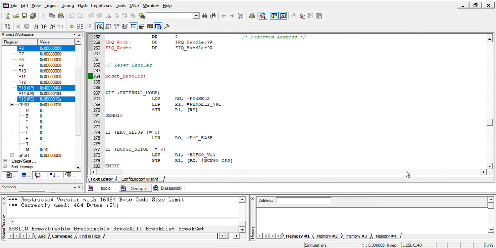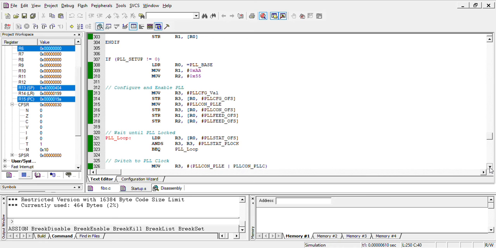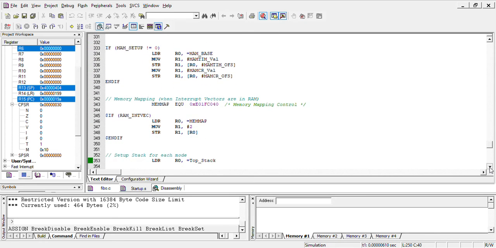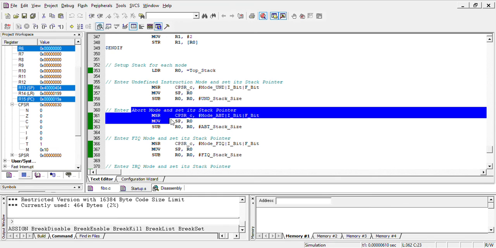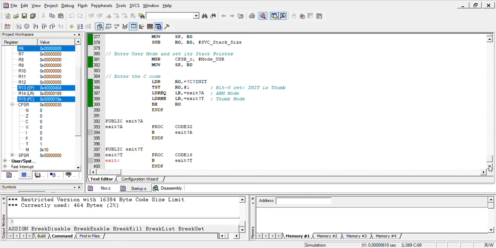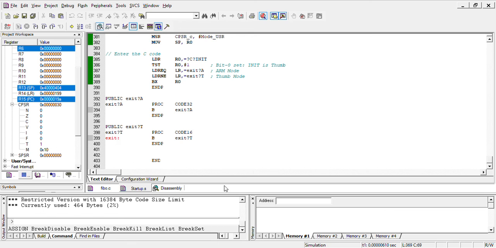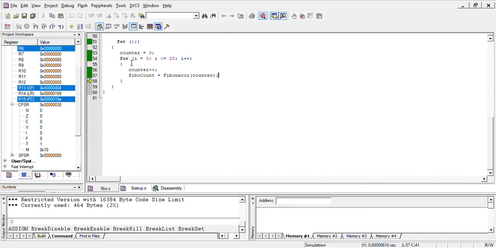This is the reset handler, the code to handle the reset. These are the instructions to set up a stack for each mode, for undefined instruction mode, for abort mode, for fast interrupt mode, etc. And in disassembly, the assembly language instructions for each of the C language instructions is shown.